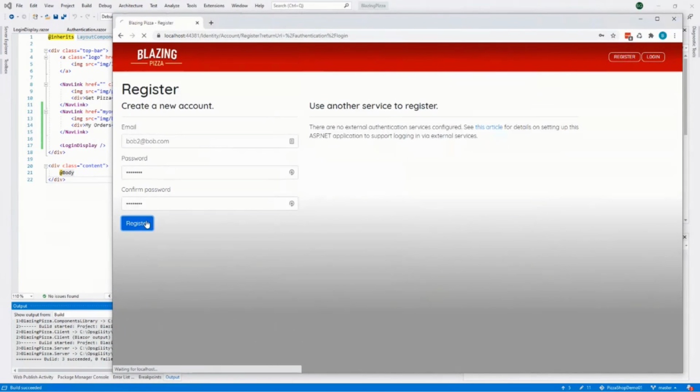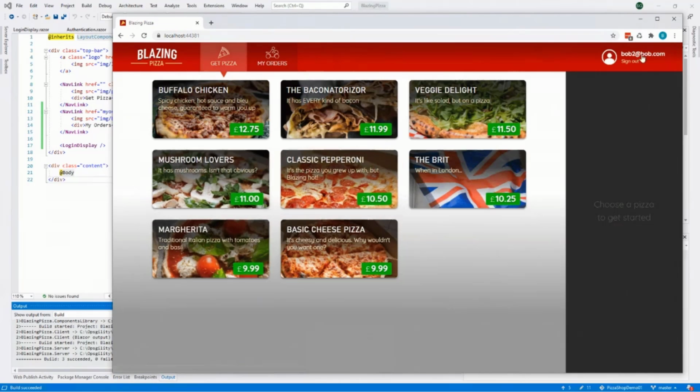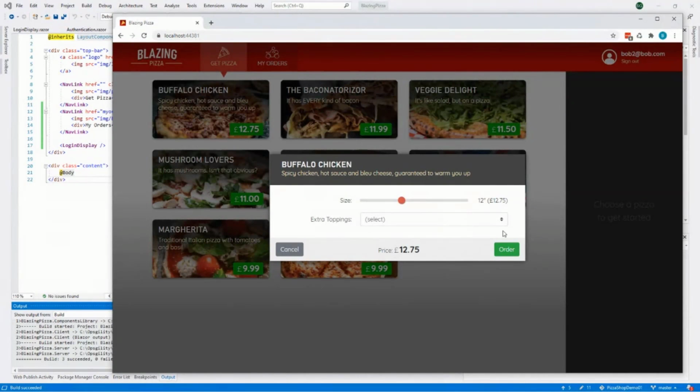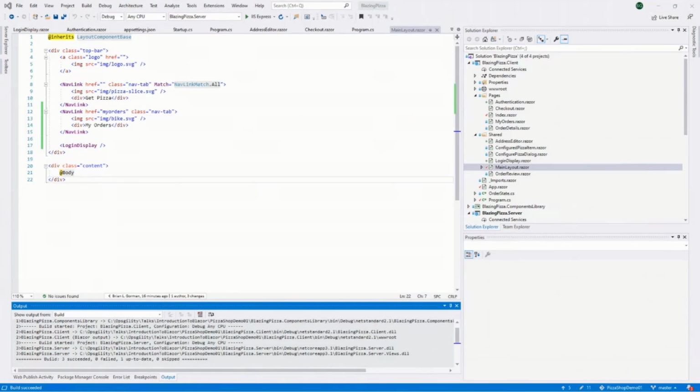So right now we have our register and login. We're going to register, click to confirm. Now we're going to log in. You see, hey, there's Bob. So we're definitely logged in now. And so we see right now orders has a problem because I'm a specific user. So we'll fix all that in a little bit.